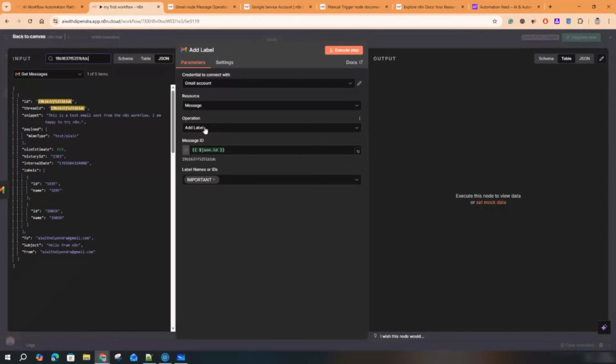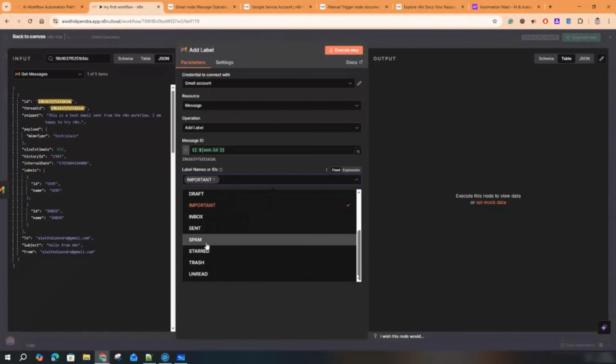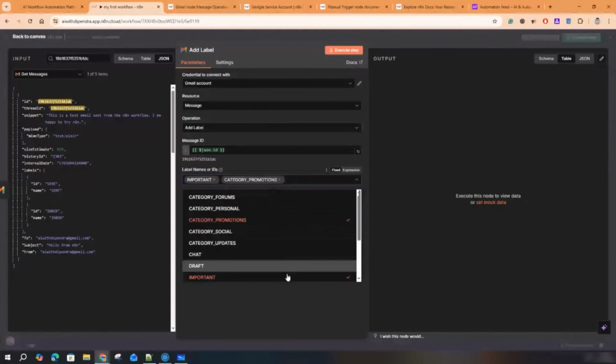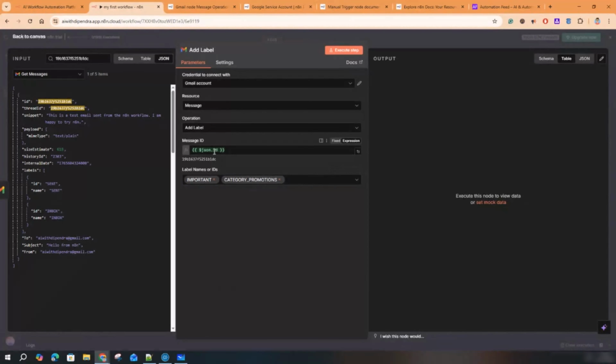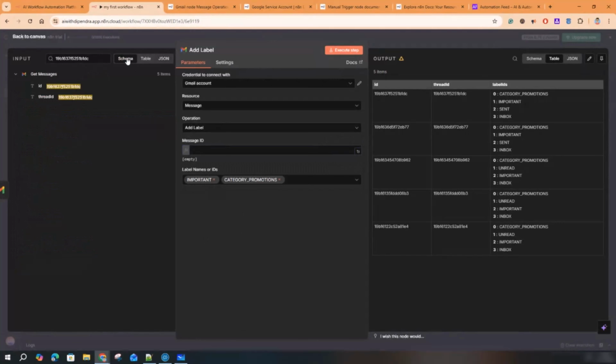So whatever you want to do, let's say add a label, and the label can be important or any other category if you want. You can choose from here: spam, inbox, category, forums, personal, promotion. Let's say we will create two: category, promotion, and important for this particular email ID. So let's execute this now. So this is the way to use input from the previous node. This was the previous node, and we have configured the message ID like this. If you are not sure what to use here, how to dynamically fetch this, let's say I'm not sure, I'll go to schema.